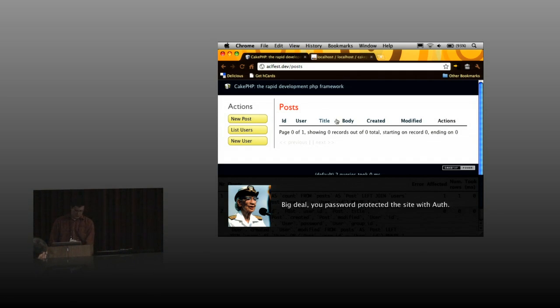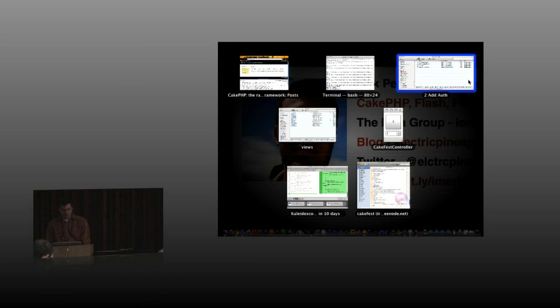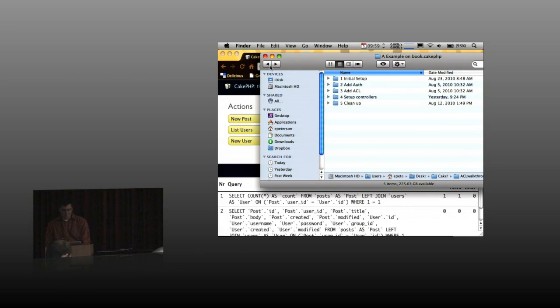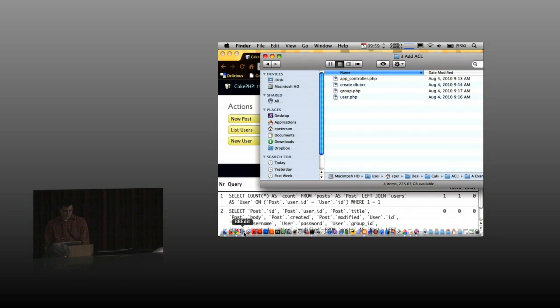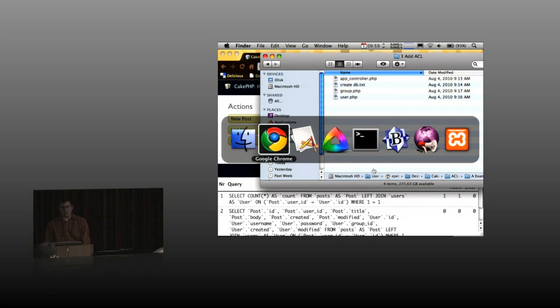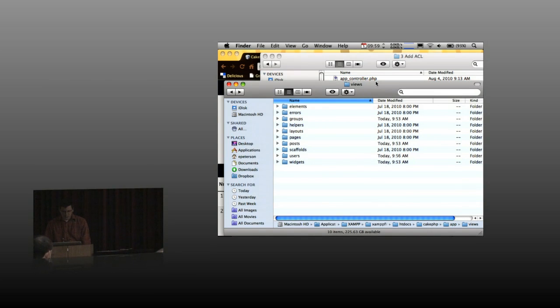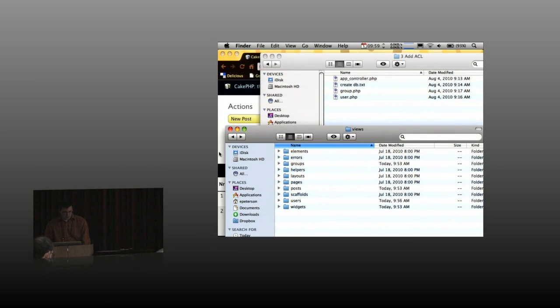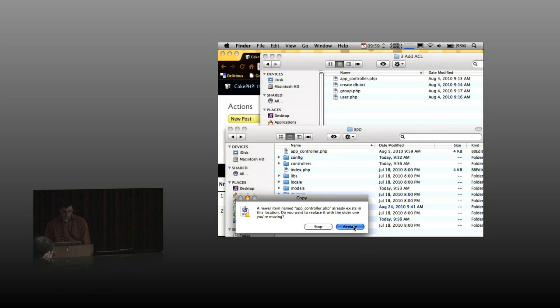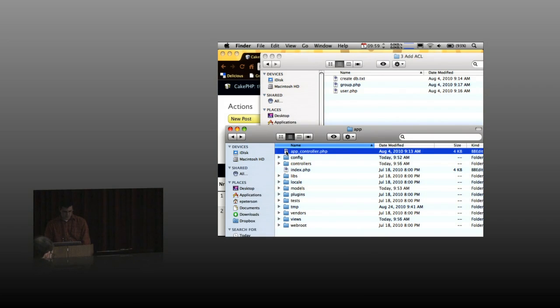Okay, so let's add in the ACL piece. Let's go here, got a few more replacement files. We're going to clean up some of those authorizations eventually, because right now you can modify any of the users or groups because it's wide open, and we obviously don't want that because that defeats the purpose. So we're going to replace this app controller. Let's save that too.